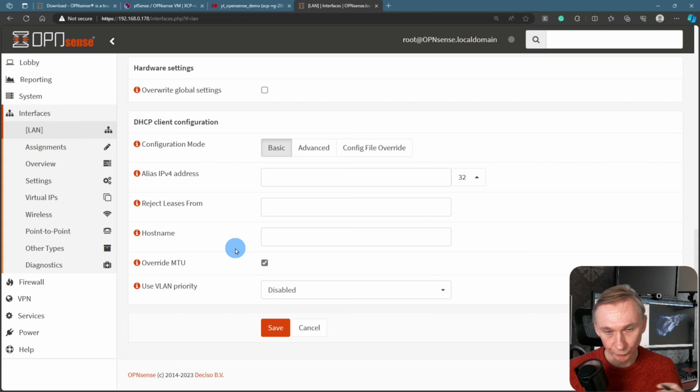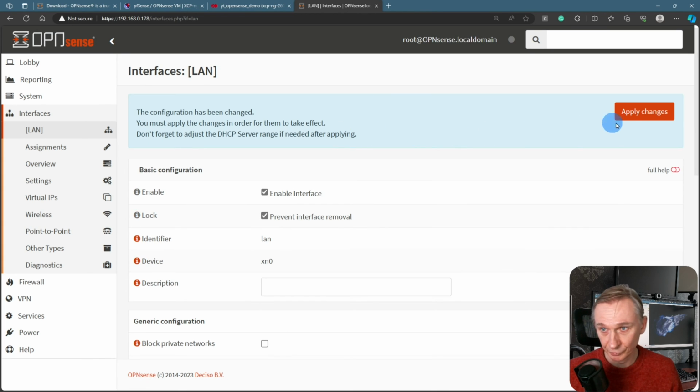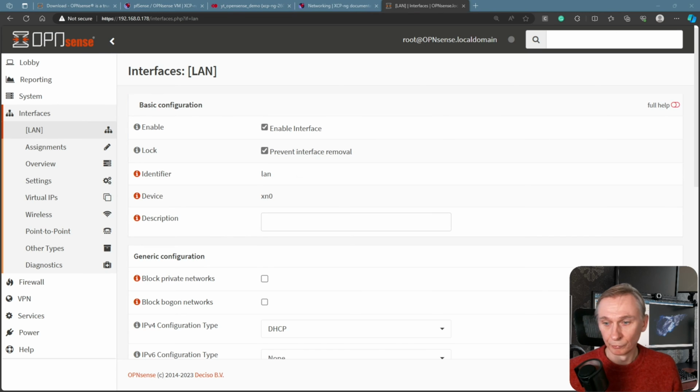So this is good. Once you have made some changes, don't forget to save. And then you have to apply changes. So the following step that we will have to do is to add a secondary network interface to OPNsense. We are not going to create VLANs in OPNsense. We are going to do this at the level of the hypervisor.